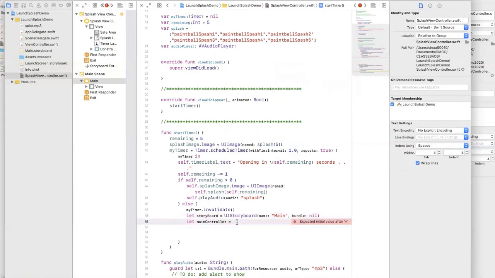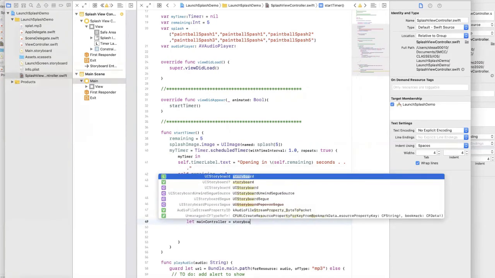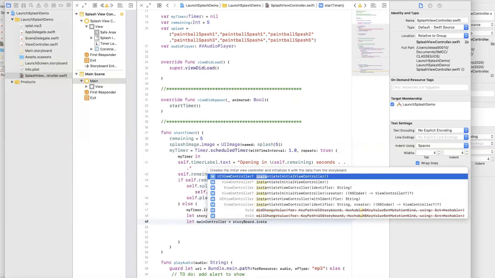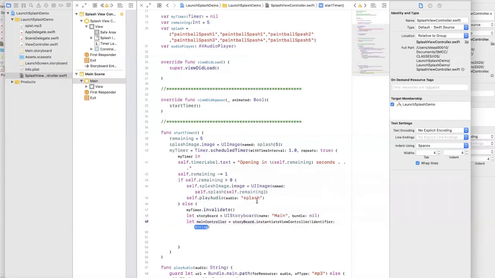Okay, main controller equals, and here we're going to take our storyboard. This one is also an uppercase, because that's how I put it as our constant earlier, storyboard with a capital B. Dot instantiate, and we're going to instantiate the view controller. We've got two of them here, so we can go with the third one, just the view controller.